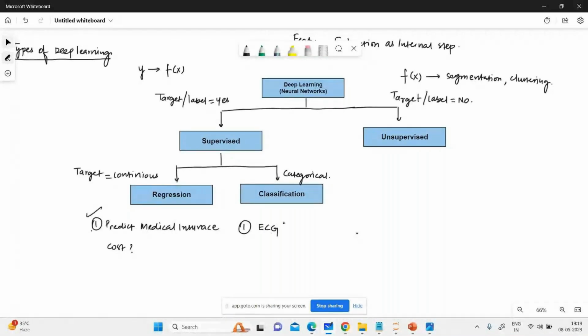Or you can have classification, right? So we can talk about things like we have the face mask images, and using that I can create a model which can classify if a person is wearing a mask or not.